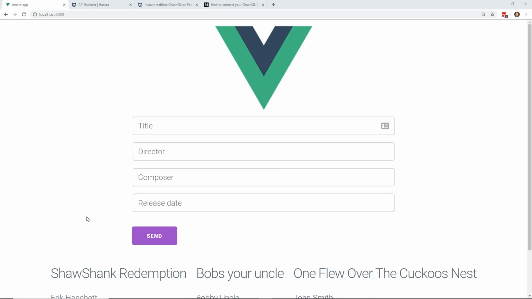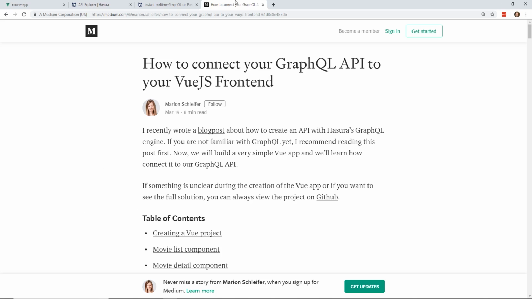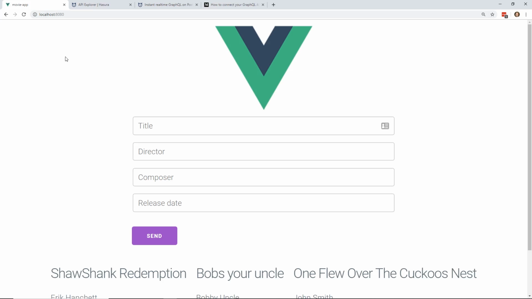So you can see here, here's the app that I created. It's really, really simple. And by the way, I just want to give a shout out to Marion. I actually read her guide, and I'll make sure I put a link there, description below. Her blog is very similar to this app.